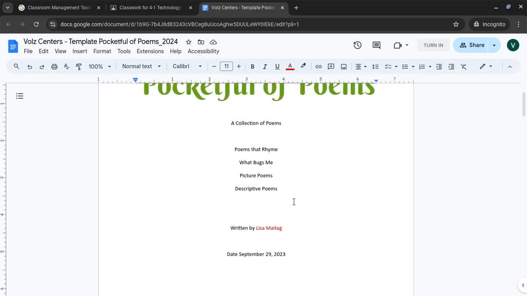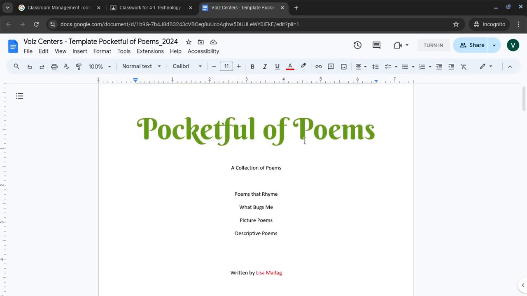Okay, the next thing we're going to do is we're going to come back up and we are now going to work on our subtitle. So we did our Pocketful of Poems and now we're going to work on a collection of poems. So since this is our subtitle, we want it to be very large, but not quite as large as Pocketful of Poems. So we're going to start by highlighting like we always do.